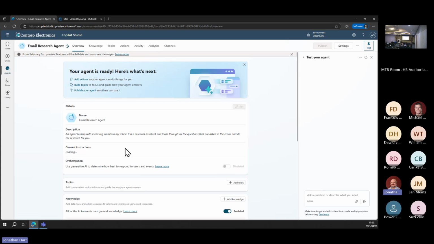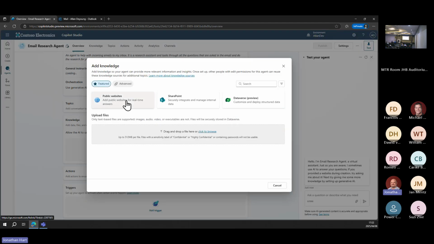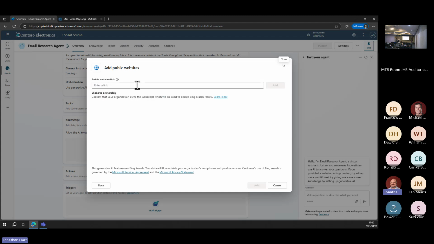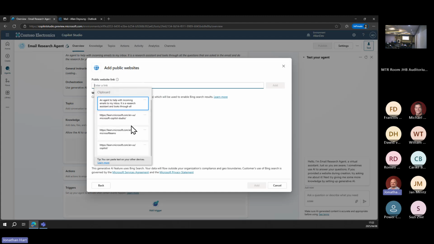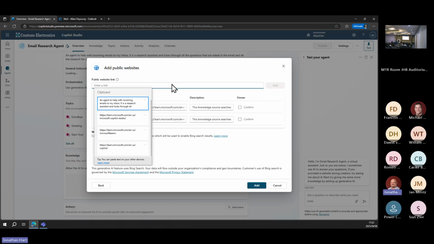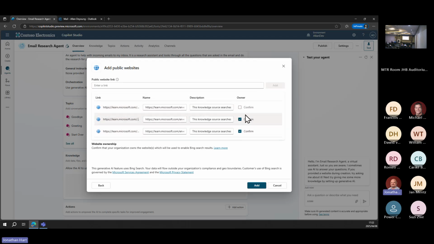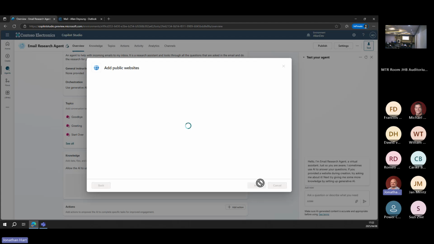The first thing we're going to do, let's just give this a second to load. Knowledge is there. Let's go and add some knowledge here. I'm going to add a public website. So let me add in a couple of websites here. Let's go learn. Let's go Copilot. And one more. Microsoft Teams. So that's everything. Got Copilot Studio. I'm missing one. Copilot Studio, Microsoft Teams, and let's go add. We just set confirm as the owner and we click on add.